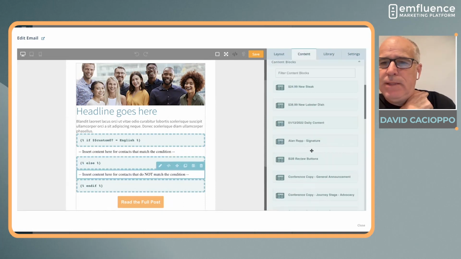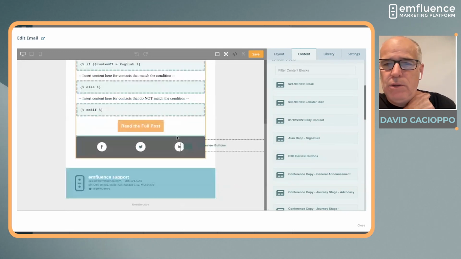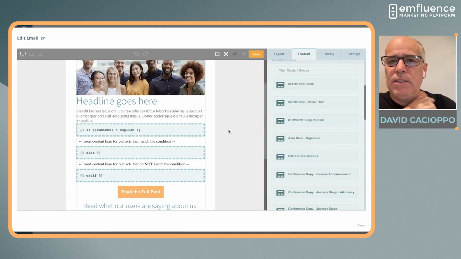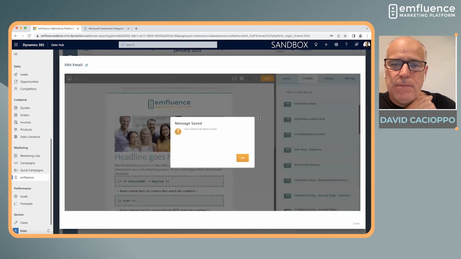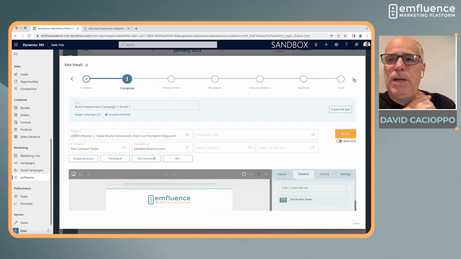Content blocks, I talked a little bit about that, but basically these are pieces of content that you don't want to have to recreate. You use them all the time in your campaigns, but not every time. So let me click and drag it into place and easily drop that kind of content in there. So we'll save and we'll go out of full screen mode and then we'll hit the next buttons.